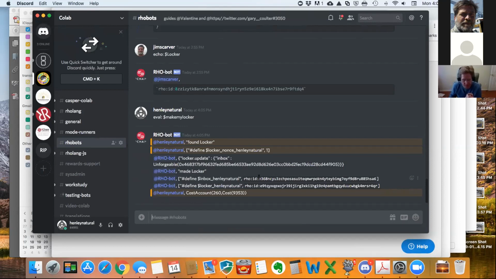Okay, if you do an echo: $inbox underscore Henley natural. Echo: inbox, space, dollar, same as it's defined above. Inbox natural. Underscore Henley natural, just like the define that's printed out.